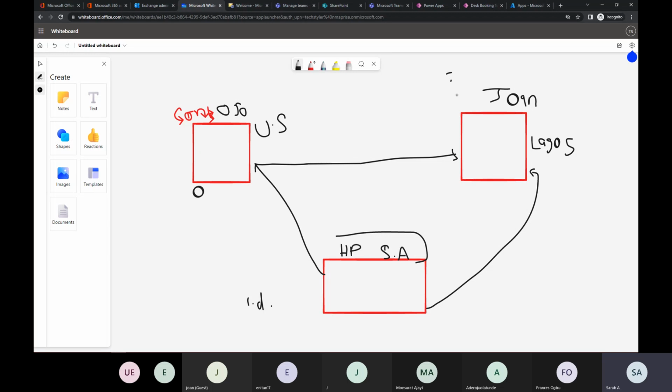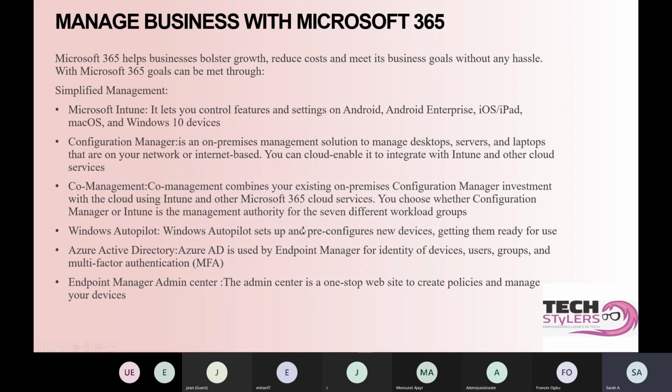So these are the things Microsoft 365 offers. It's beyond Excel, it's beyond Word, it's beyond PowerPoint. These are the extra features Microsoft 365 offers its users. Do we have any questions about Windows Autopilot, or do you understand from the drawing? Any questions so far? Okay, I'll take that as a no. So that is Windows Autopilot.